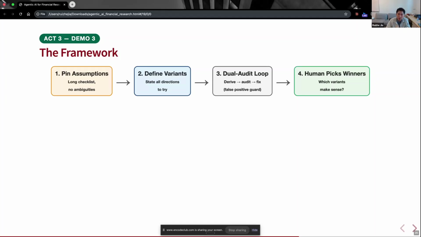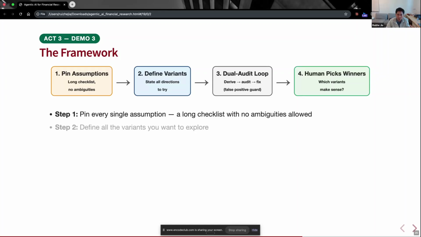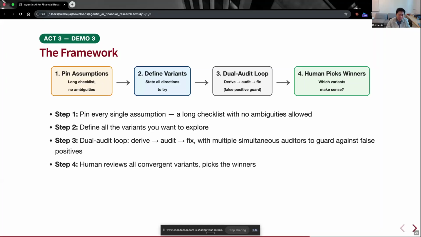And you have different loops to check your proof and to audit them. If they figure there's something wrong, you have to fix it. And eventually you loop until everything converges, and humans start to check the proofs themselves and pick the winners. So the first step is always pinning down assumptions, which is hard. And the second thing, why do you need the audit loops? And why do you need simultaneous audits to guard against false positives?